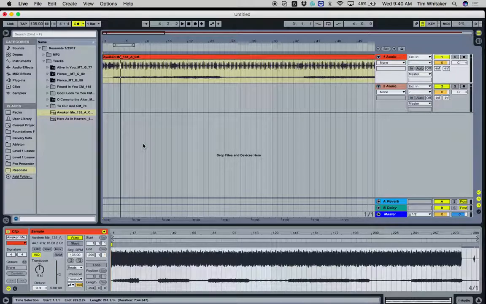So now that I have this warped, you'll see nothing really changed. 1, 2, 3, 4. However, let's say I want the song faster. Because this is warped, now if I type in 140 and hit enter, the song will speed up in time. Here's 160. So you can see I have a lot more flexibility over the tempos that I set.